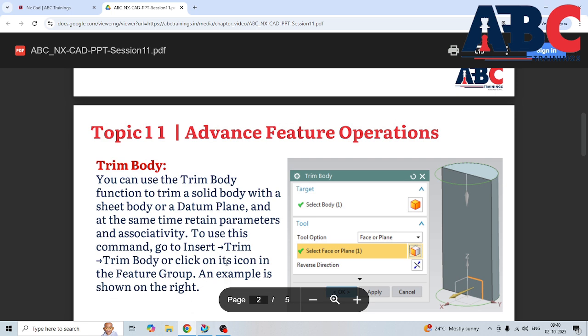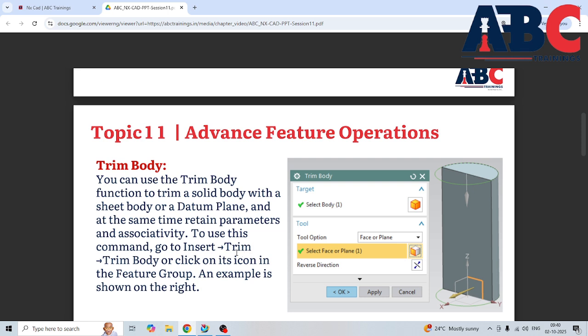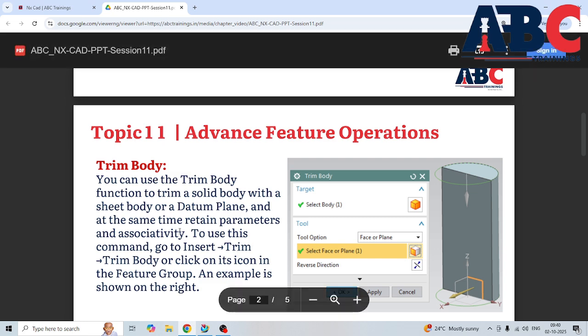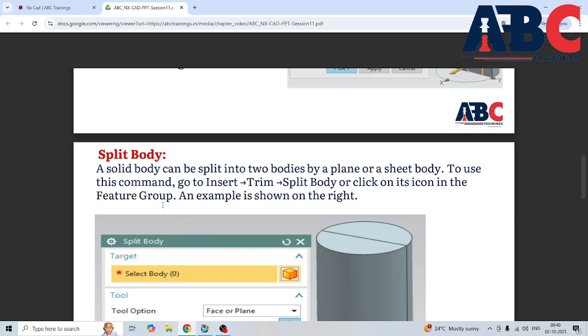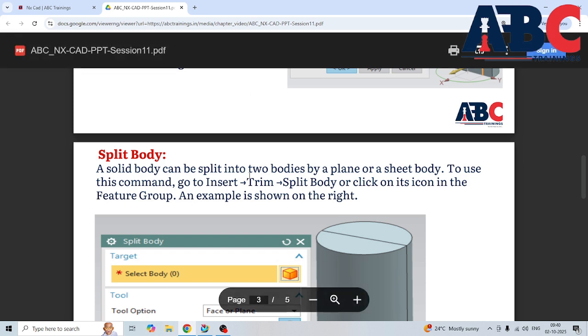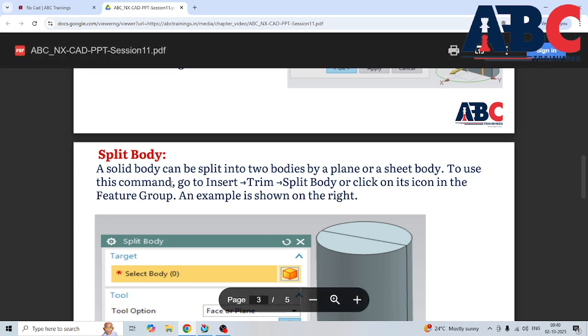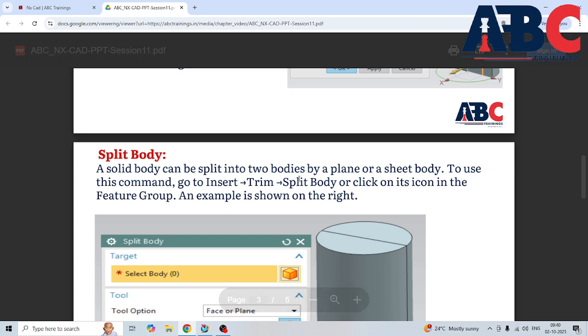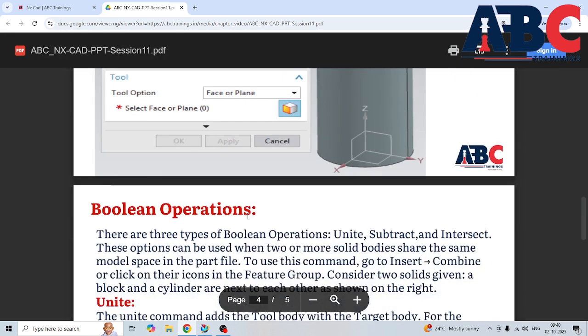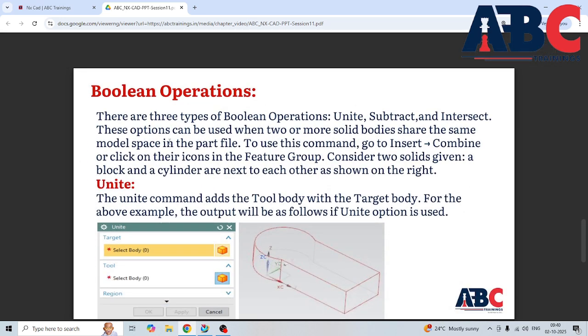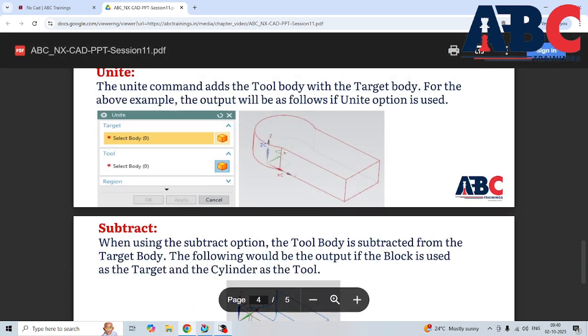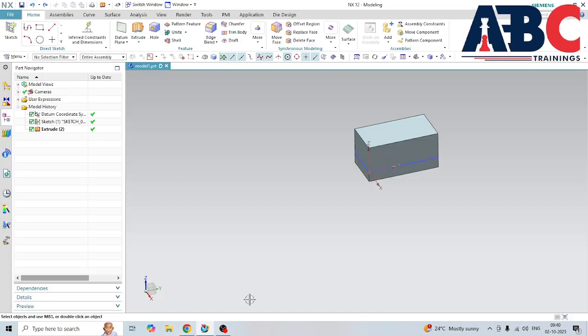To use this command, go to insert, click on trim body or click on its icon in the feature icon. For split body, a solid body can be split into two bodies by a plane or sheet body. To use this command, go to insert, click on trim, click on split body. Then next Boolean operations, we will see this all in software.